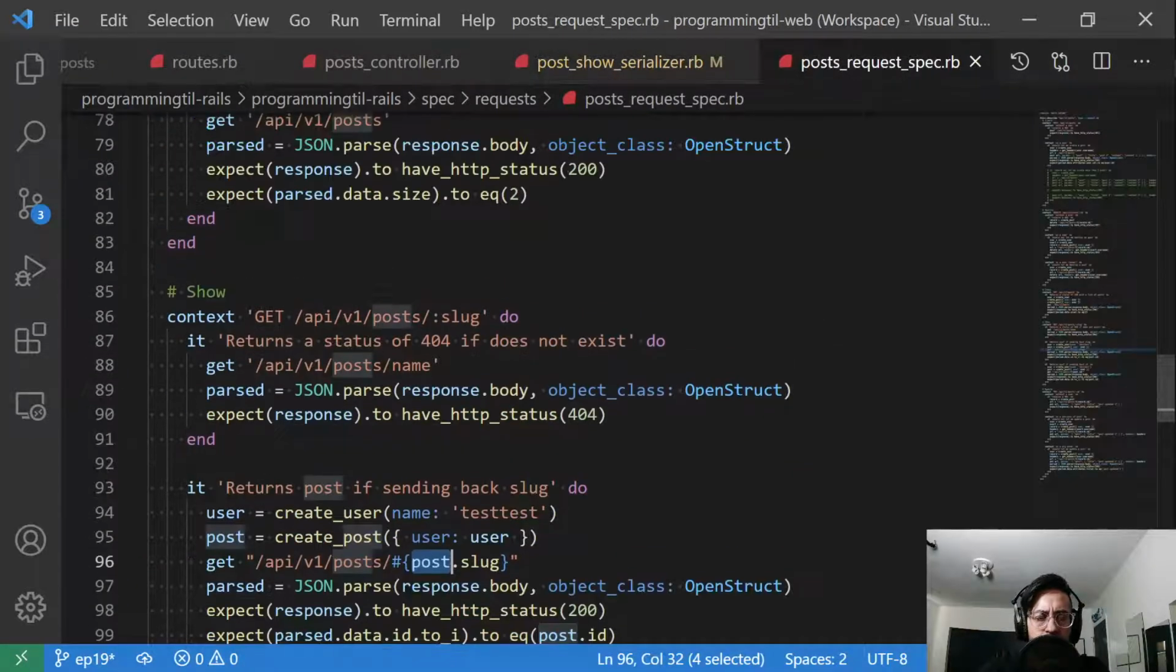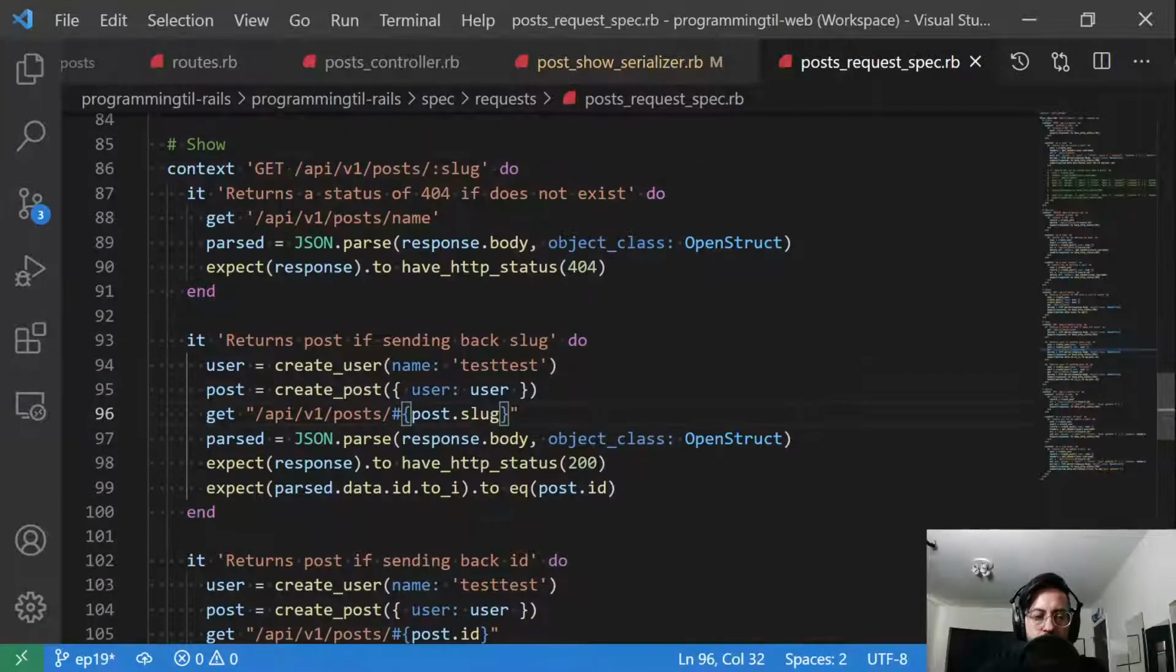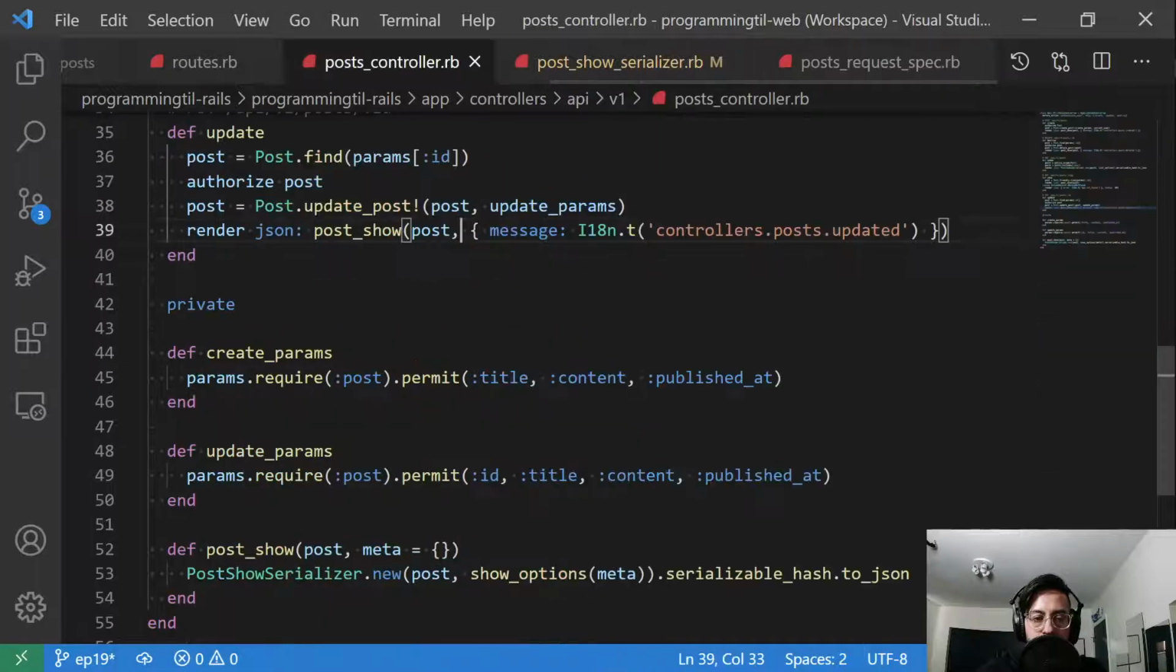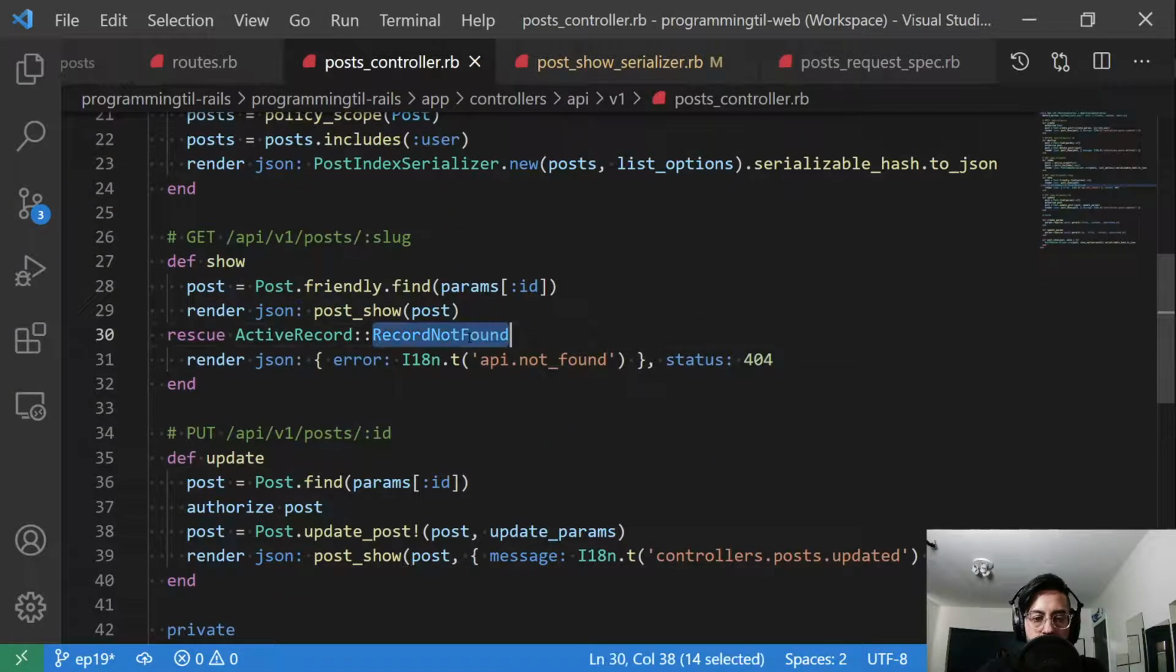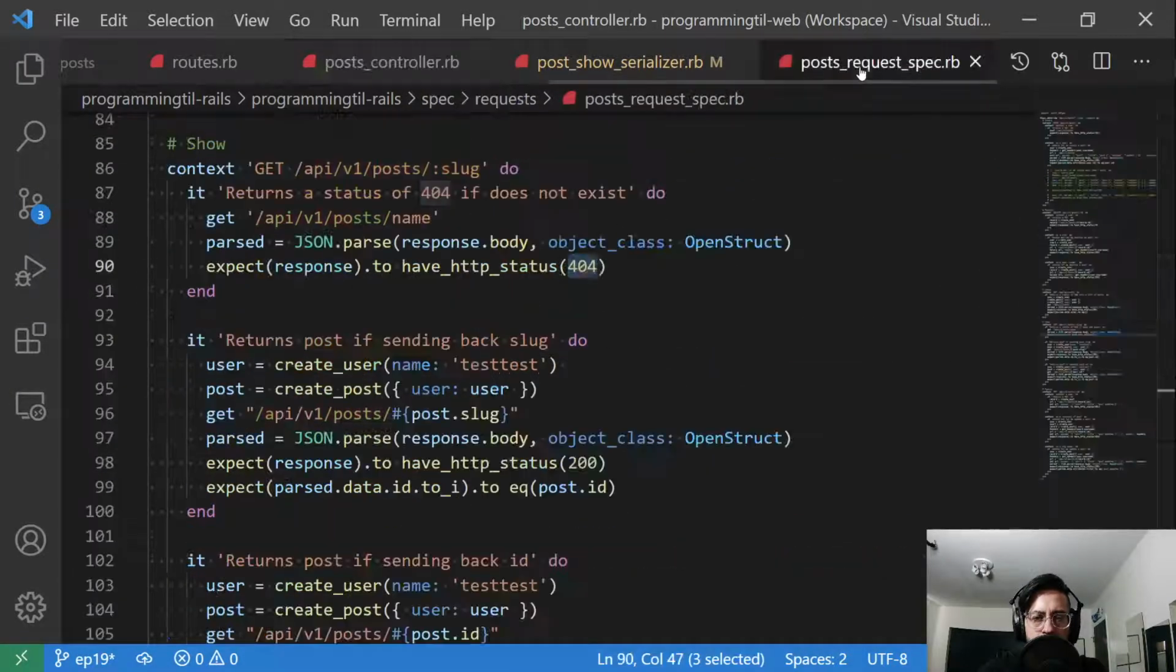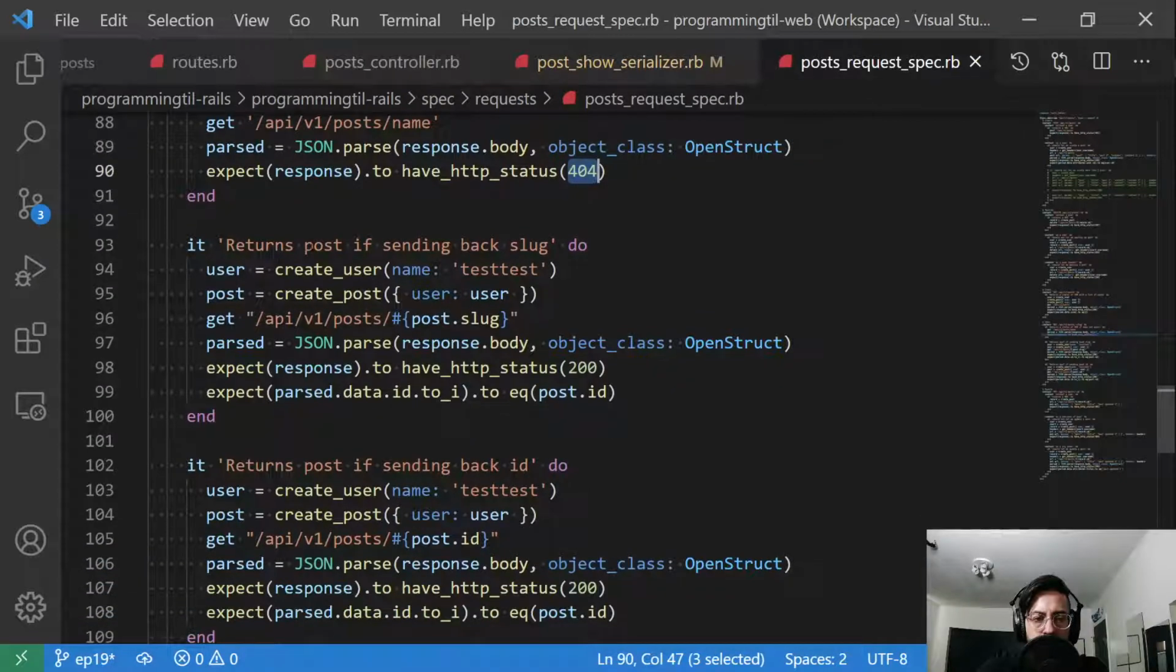And then in our post request here, we have the new context of getting the API for the slug. This is the show. And we're going to say it returns a status of 404 if not found. So if we're just going to try to get a random one, it's going to check and have a 404. That's created by our rescue here, 404. And we're going to say postback is sending back slug.